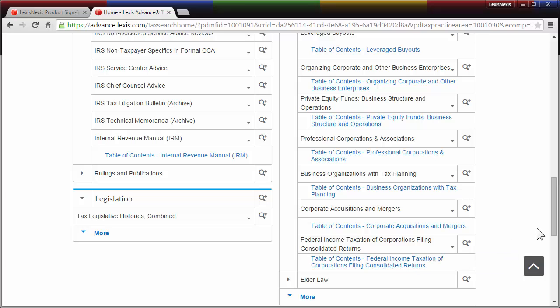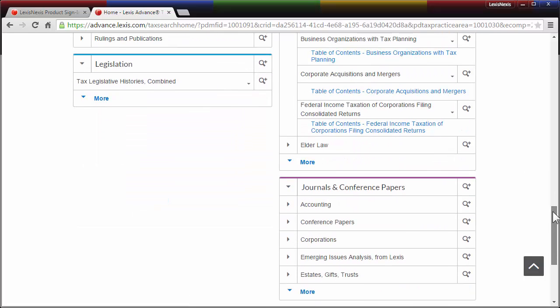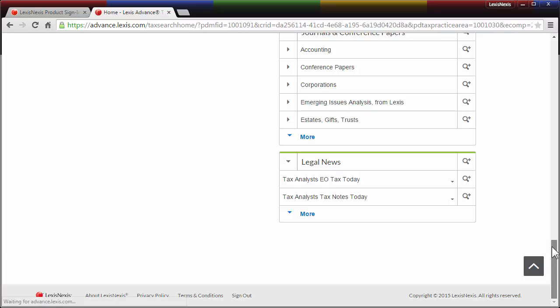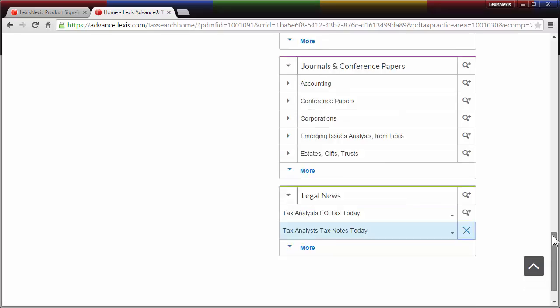If we want to cast a wider net, we can combine our treatise selections with federal tax primary source law, or with journals and conference papers, or with tax news. Continuing our example, you can add Tax Analysts Tax Notes Today to your search set to ensure you have the latest breaking news and cutting-edge commentary on your search topic. Source and category selection gives you the ability to search just the content you need and saves you time in reviewing results.